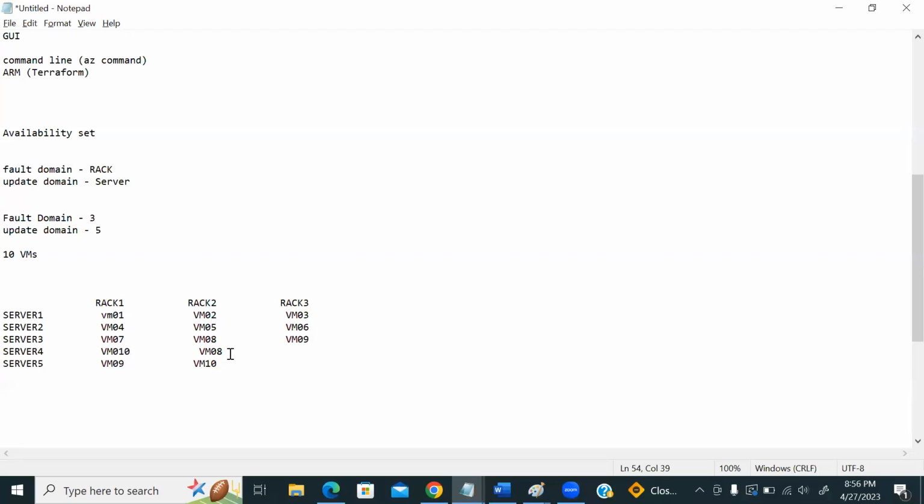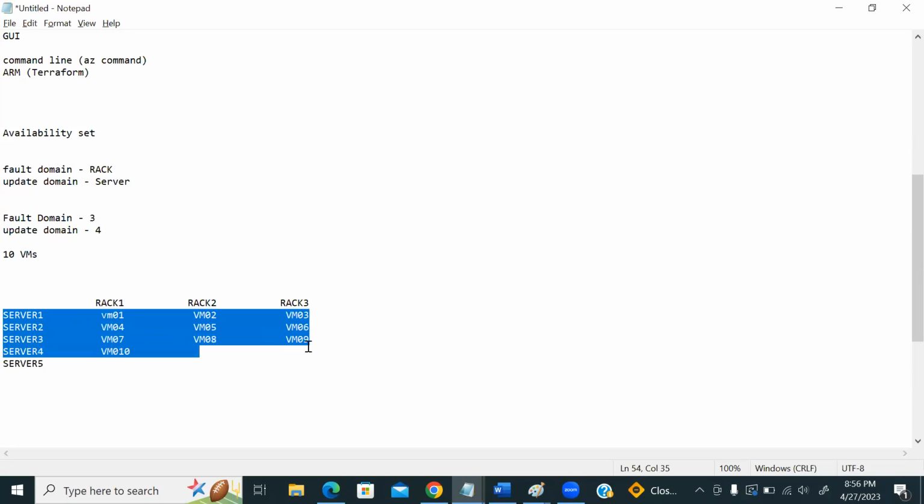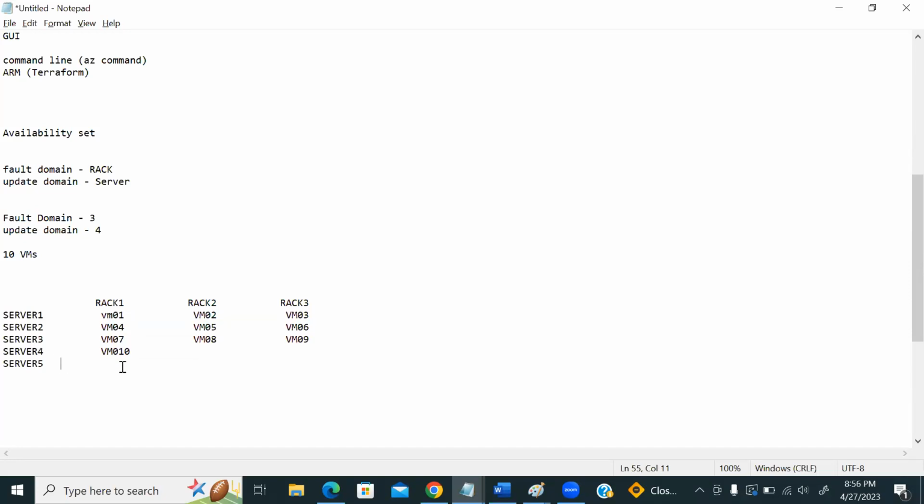So here no VMs, and here also no VM. So in this scenario, what you need to do? You need to change this from 5 to 4. Why? Because 4 servers are enough to accommodate your 10 servers. So you are not hosting any VMs inside this one. So this way it is going to accommodate.